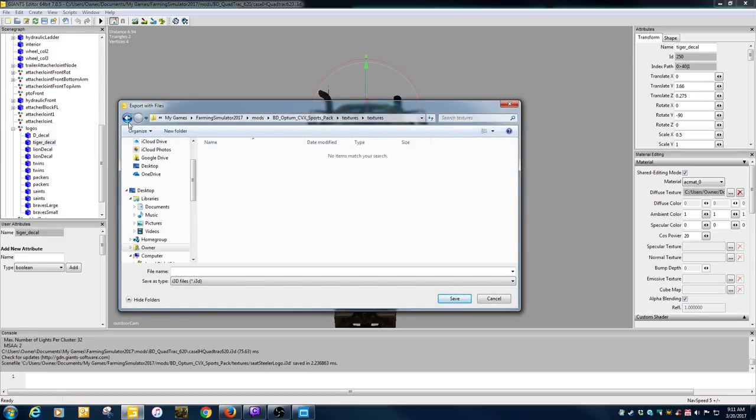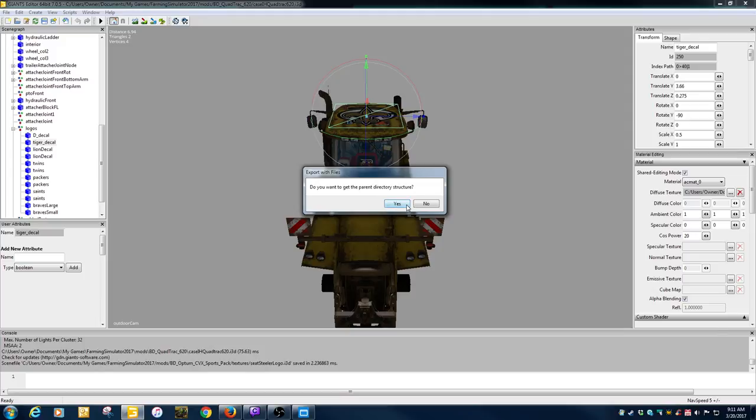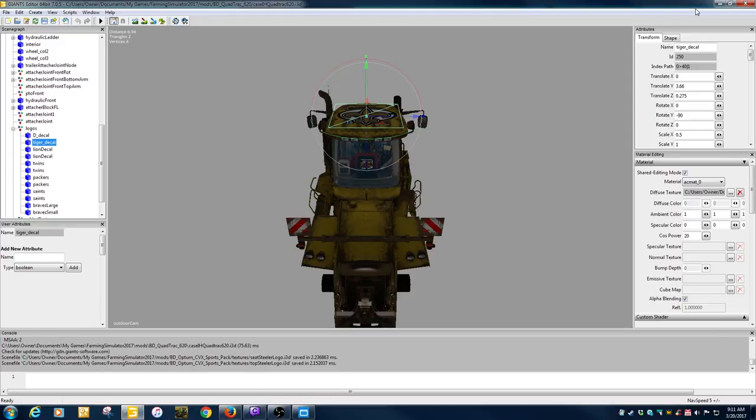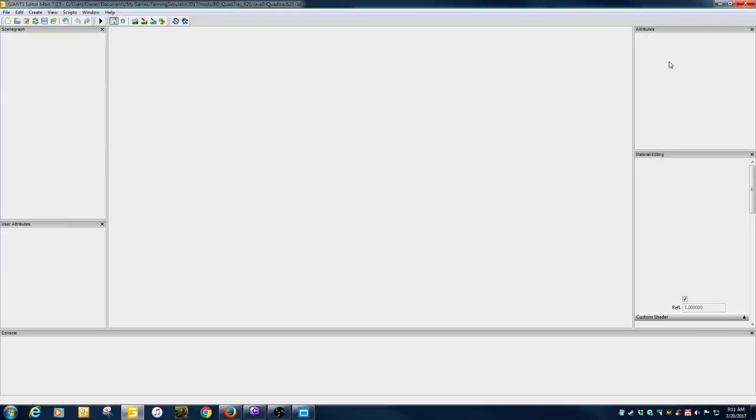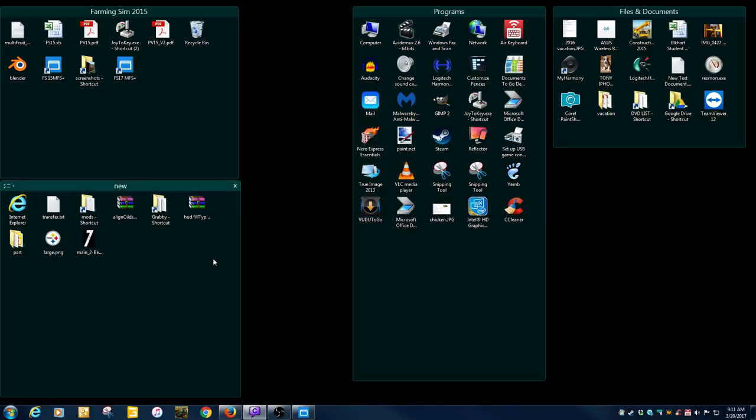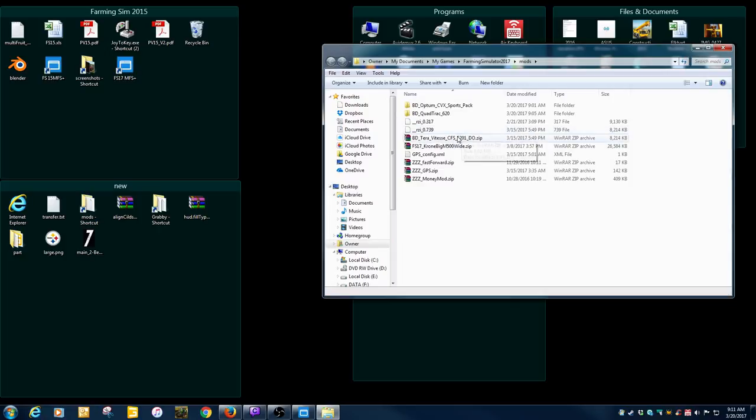Look at this texture. We're going to call this top Steeler logo. Going to hit save. No, I don't want parent directory. We should be done with this guy, so let's close him out. That part anyway. Let's go back in my mods here and open up this guy.